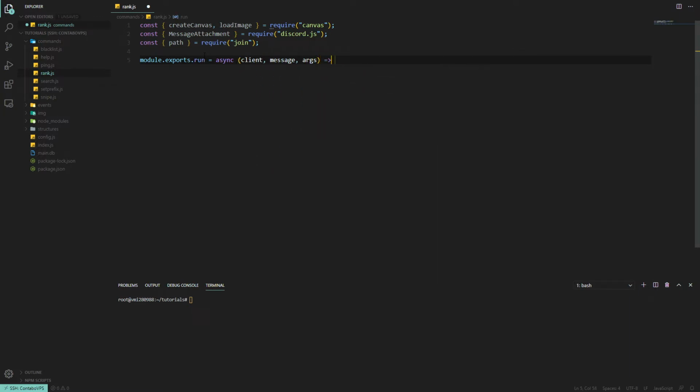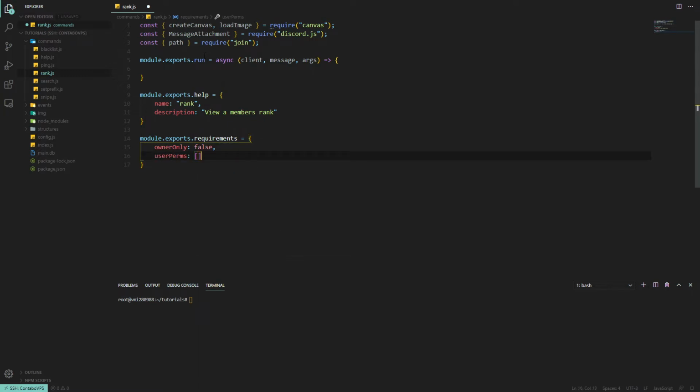which is the function that runs our command. Then we want the help, which is for the help command and the command handler, and the description, view a member's rank. Then we want the requirements, which will be permission checking, so it doesn't need to be owner only. User permissions, none are necessary, and client permissions, it will need attach files since we're sending an image.